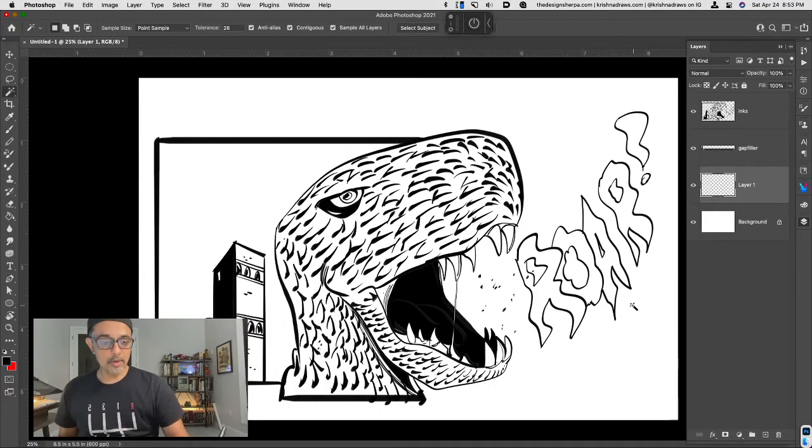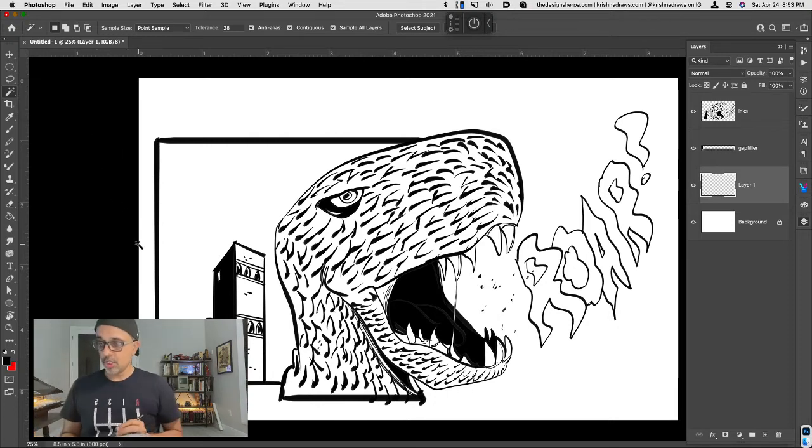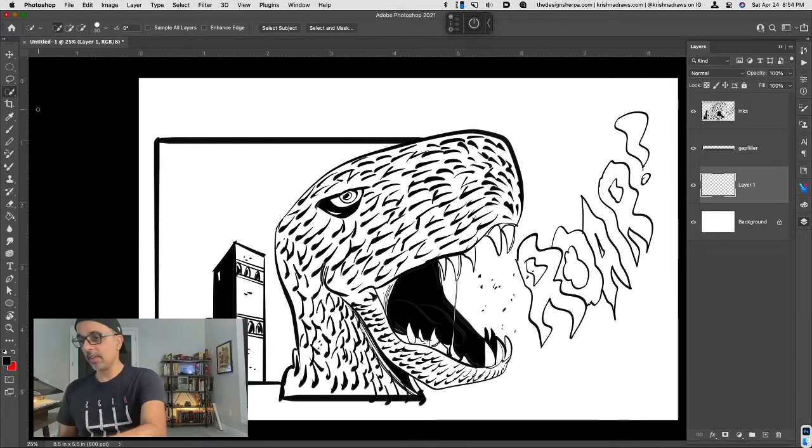And now what I can do is go to the magic wand tool. You might see quick selection, and the magic wand tool exists there. The keyboard shortcut Shift W allows you to toggle between the available tools in the toolbar for that specific tool. So I'm going to use the magic wand tool.